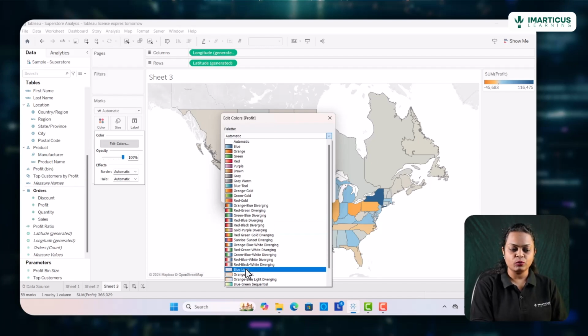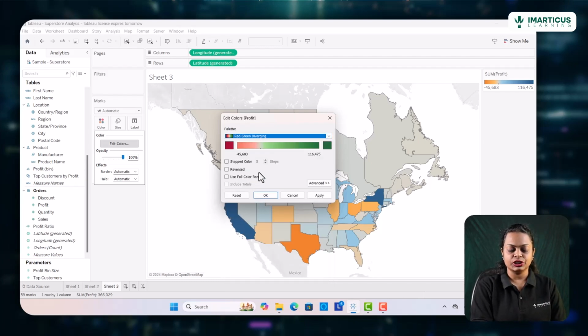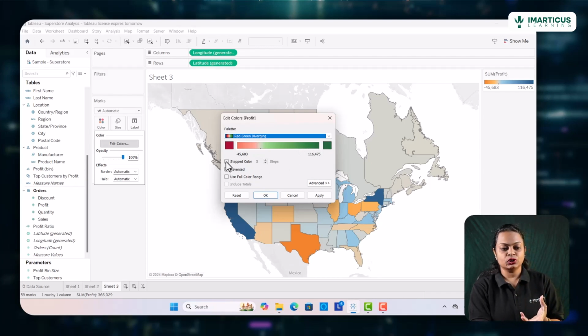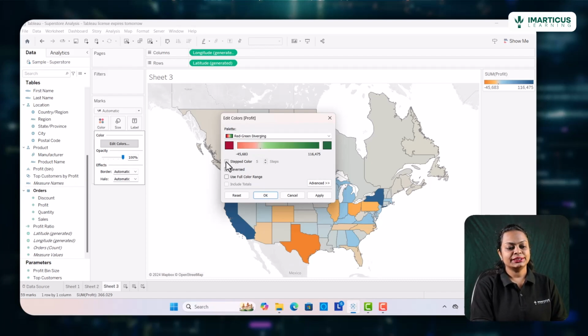You can choose whichever you want, but what I want you to observe is all of them are kind of diverging, either a single shade or there are multiple shades together. Given that we are looking at a variable like profit, I would like to go with the red and green diverging color palette because I want to display the loss related values using red and the profit related values using green. Now I also have these options available here which can help me customize this a little bit. For example, stepped color will give you typical steps where you can decide how many number of steps you want.